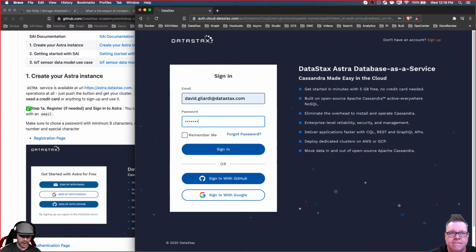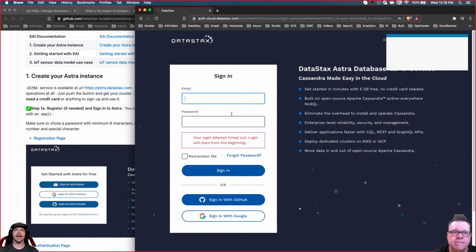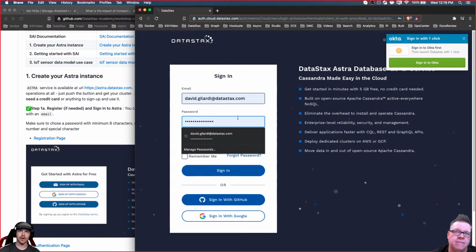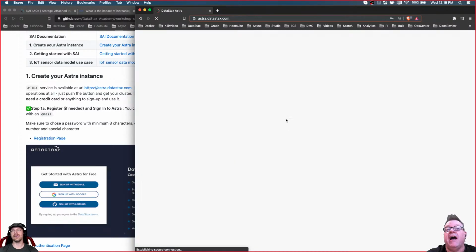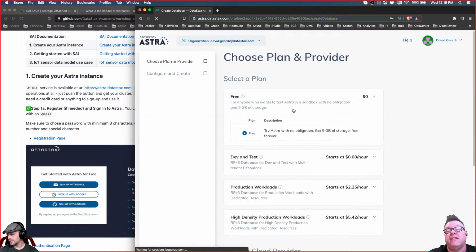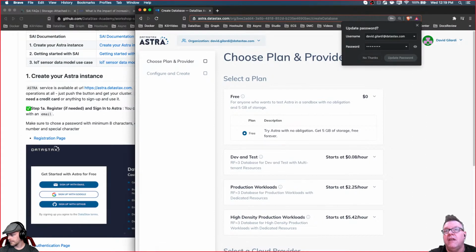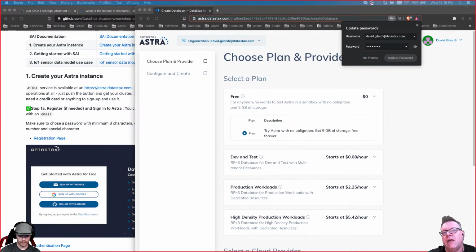Again, this is free, by the way. There's no credit card you have to put in, anything like that. Oh, look, I totally typed in the wrong password. Free forever. Yes, free forever. I'll tell you what I use it for: I use it all the time for quick hits on, hey, I wonder what this data model will look like, or I want to try this thing. It is so much more convenient than running CCM on my desktop or something like that.